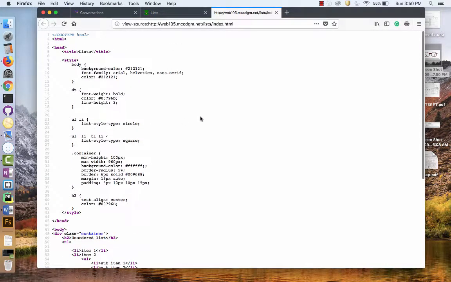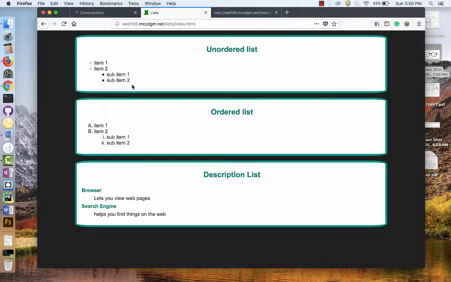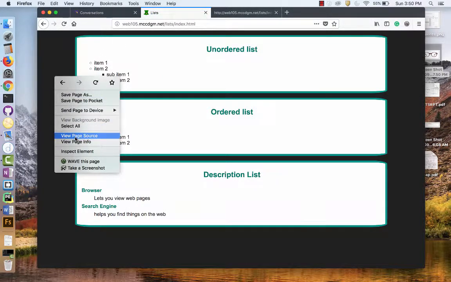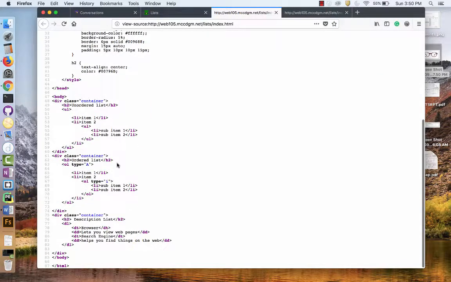So whenever you're looking at the sample pages, to see how they're coded, you want to right-click and choose View Page Source, and then you can see the actual code that I used. If you understand this, that'll make the rest of the class a lot easier for you.